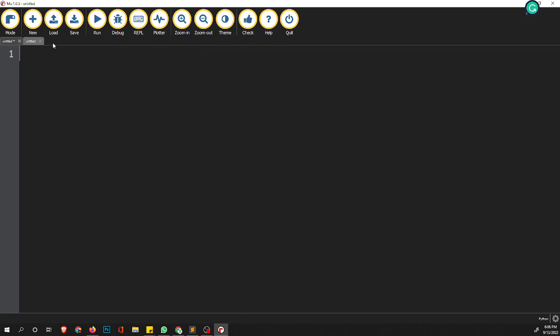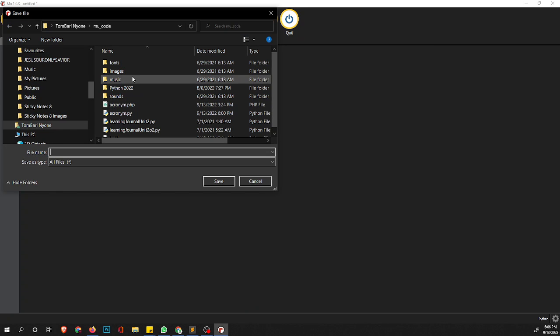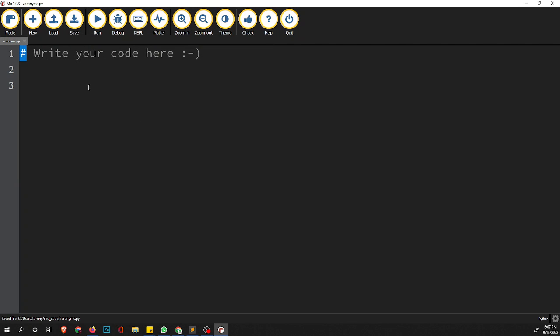So I'm going to create a new file. Let me just leave that file that is created, but I'd like to save the file. I'll just save it in my Mu editor. I will call this acronyms.py. Okay, all right, so we're going to start now. We'll write our code below here.